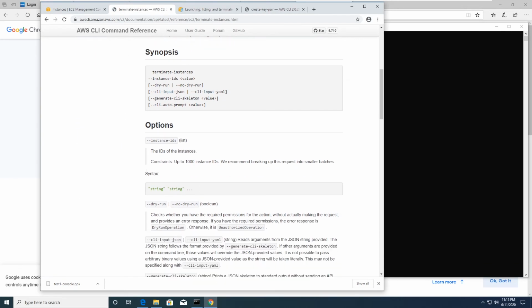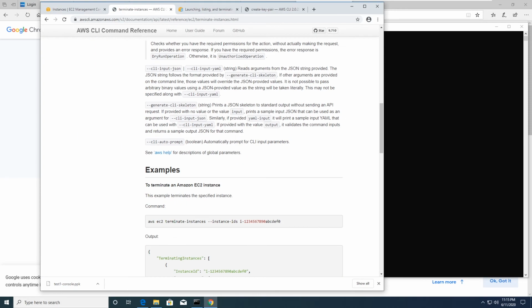This is a pretty easy command, just like everything we've worked with. You just do aws ec2 terminate-instances and then --instance-ids, and then you can pass in as many instances as you want. So if you wanted to delete multiple EC2 instances, you can do it all with one command.